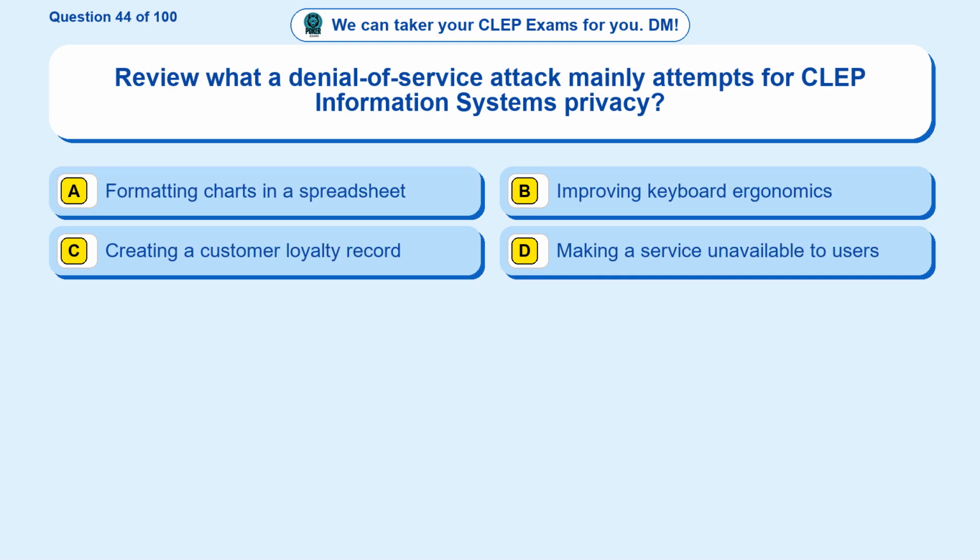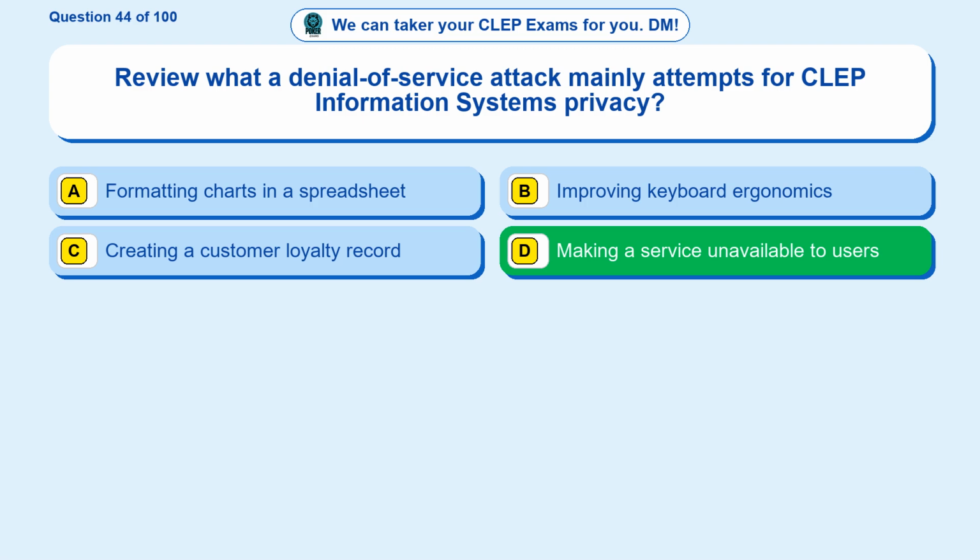Question 44. Review what a denial of service attack mainly attempts for CLEP Information Systems privacy. Option A. Formatting charts in a spreadsheet. Option B. Improving keyboard ergonomics. Option C. Creating a customer loyalty record. Option D. Making a service unavailable to users. The correct answer is option D. Making a service unavailable to users.